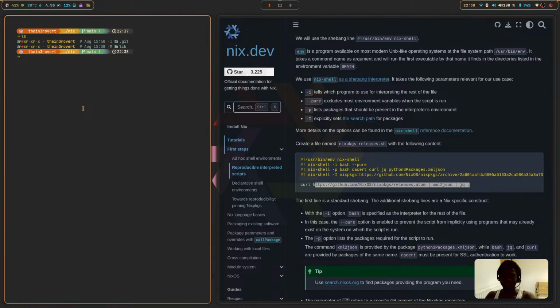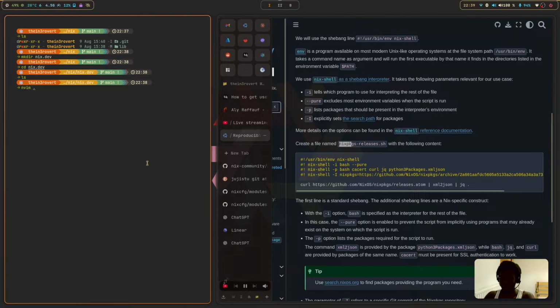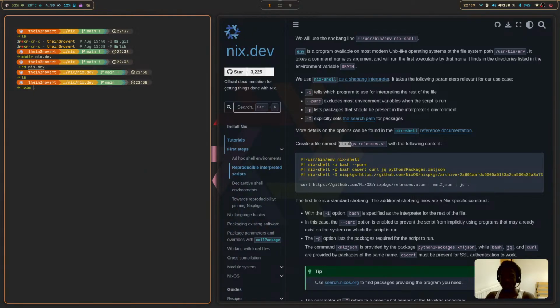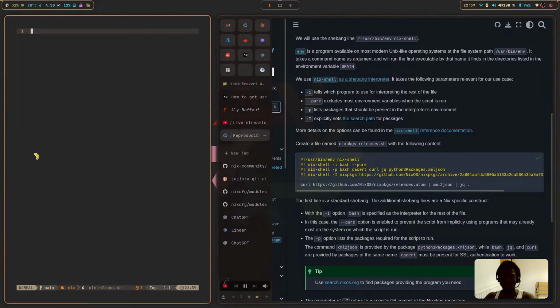So what I'm gonna do is make a directory. I'm just gonna call it nix.dev. I'm gonna cd nix.dev. Good. And now I'm just gonna create the shell. I'm just gonna do nvim, and get the name of this. I'm just gonna say nix release, nix release.sh. So now that we're in the script file, I'm just gonna get this exact same thing.